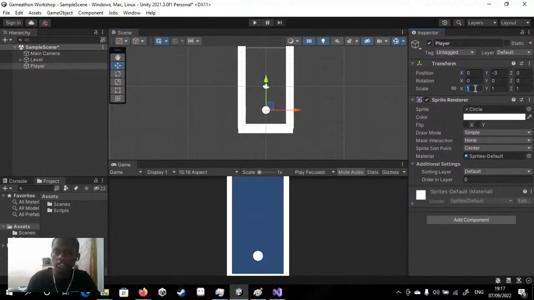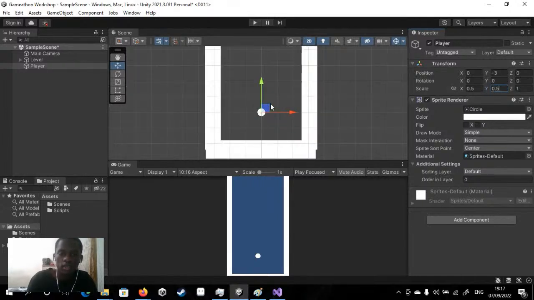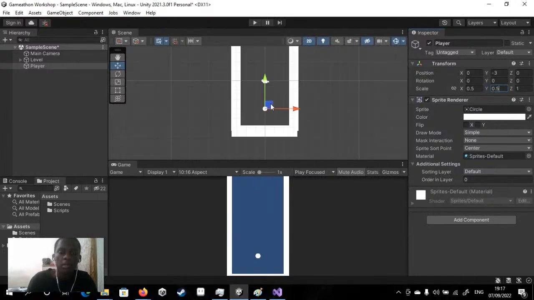Going further, we're just going to reduce the size of our player. To reduce the scale, we're going to set it to 0.5, 0.5, and the z-axis is not very important for scale because we're working in a 2D environment. But the next thing we're going to do here is, well, I'm just going to hit play.